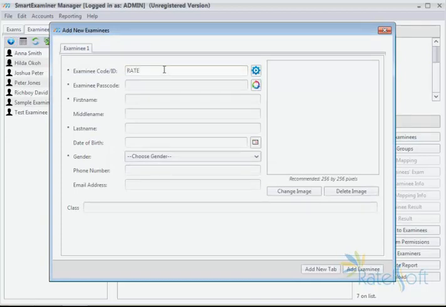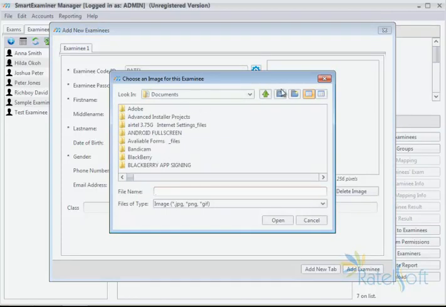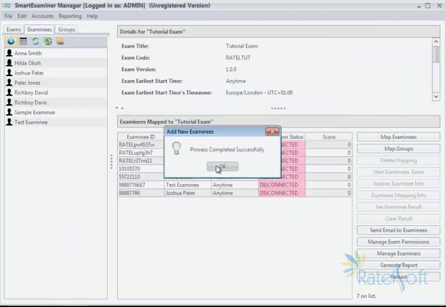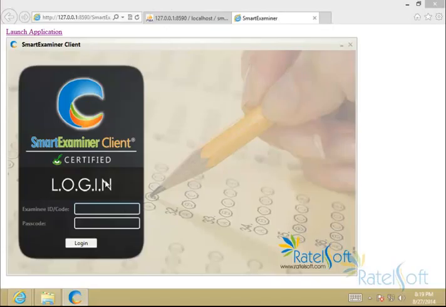First, let me just still call it Rich Boy, and let me just say Davis, gender male. I'm just gonna change this image real quick because I'll be using it to do some demonstration. I think I'm just gonna let that go for now. Alright, let me just quickly log in here with my information.